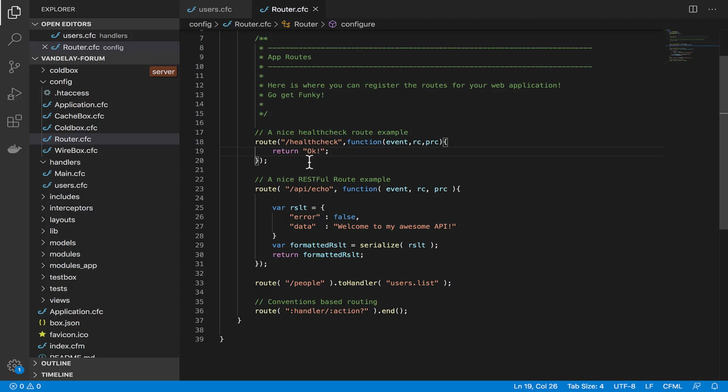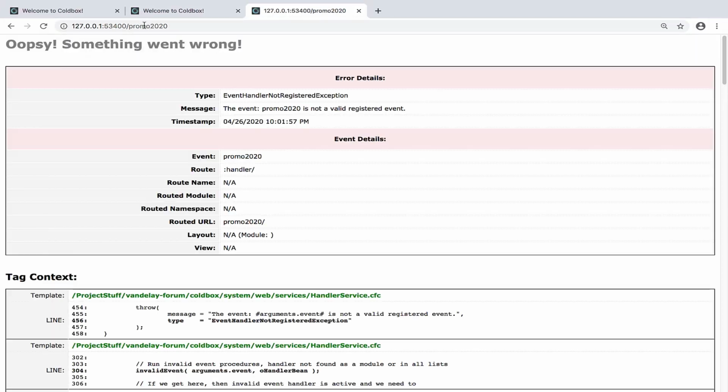Maybe instead of /healthcheck, you might have something like a new promo coming up later this year, promo 2020. And if it's not quite ready to be used by the general public yet, you could add something in here like "coming soon." And then instead of taking the time to build out an event handler in your component, build out a view file for a simple message like coming soon, you can simply put it here in a route. I'm going to copy that, go to my browser, load that up, and see if it works.